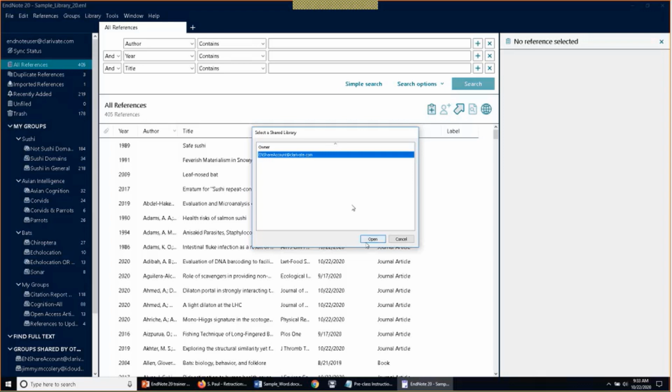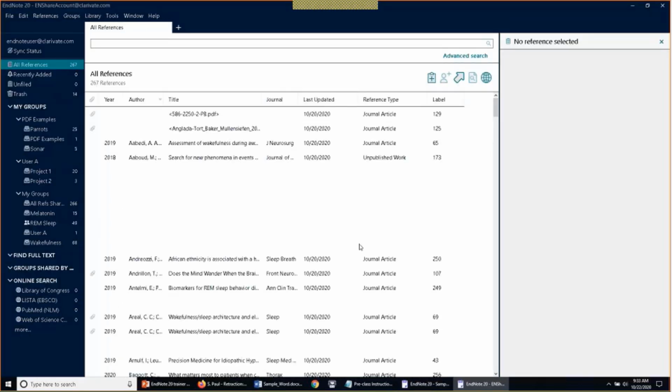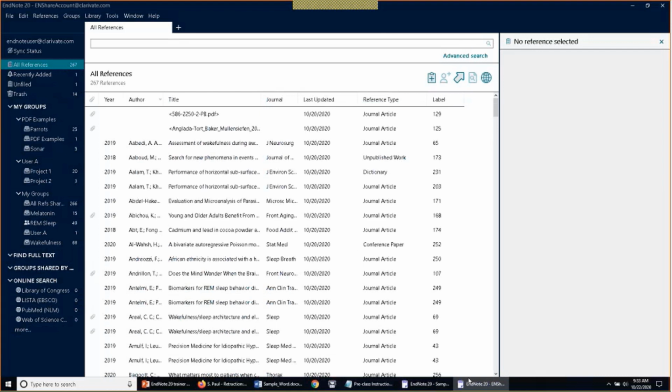I'll highlight that, press open. And again, this is a second library, which means a second program window has opened. Again, it really helps me. They've always been separate containers, but having the separate program tabs helps to reinforce the fact and helps me work between the different libraries if I wanted to. So this is the shared library that's currently up.